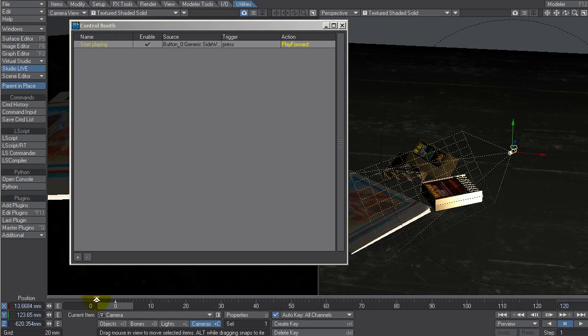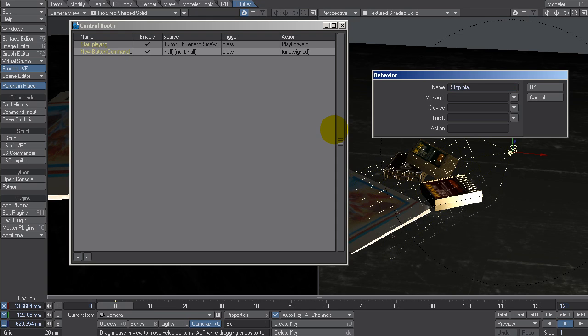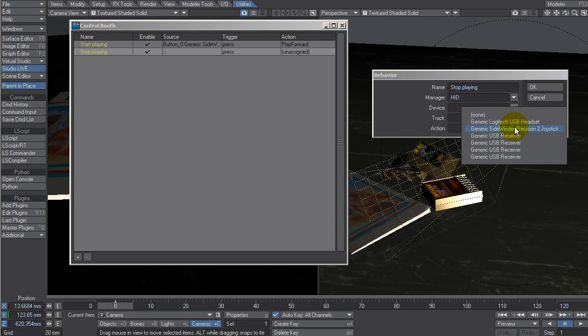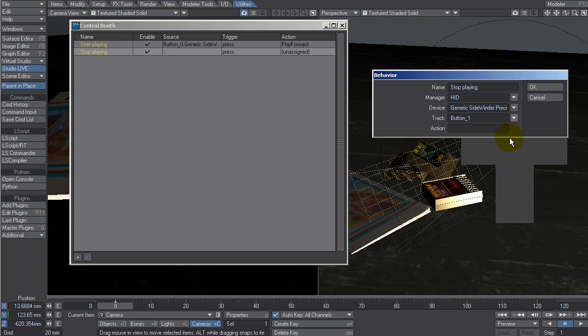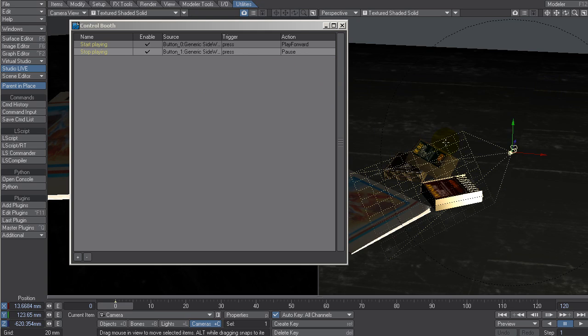But I want a way of stopping it. So I'm going to put another button command in there, a new button command, and call it stop playing. You should never push return until you've done all the other things, obviously. Track. I'm going to use the other button, the one on the back of the joystick by the thumb, button one, and I believe the command was pause from what I saw on the command history. So let's click the trigger, play forward, and press the thumb button, pause. Those are working really nicely. So now I'm using my device as an interface device to control LightWave.